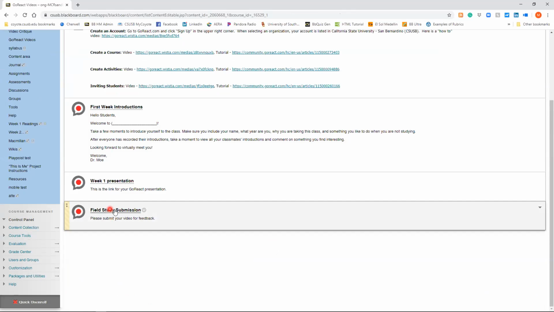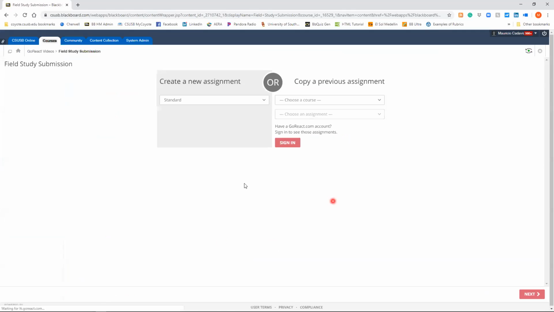And what it does is that it simply creates a link to the assignment, right? Which means that there's still no assignment. This is just a link. The next thing that I will do is click on that link and it's going to take me into this page.